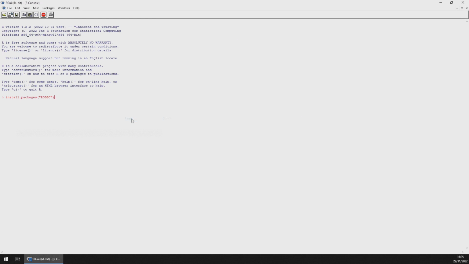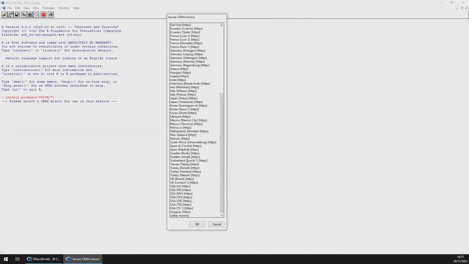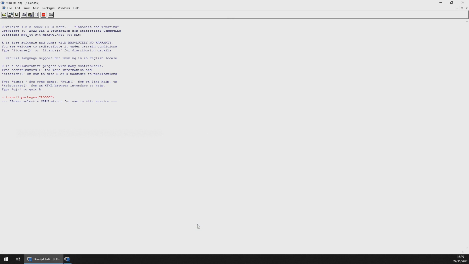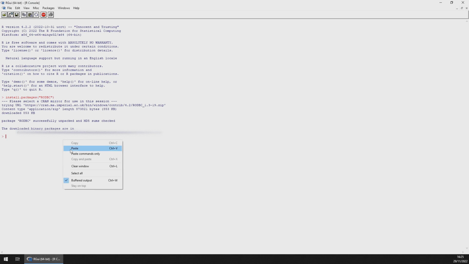install.packages RODBC. That will bring up a secure CRAN mirrors list. Just pick a nearby one. Then when that installs, run this.